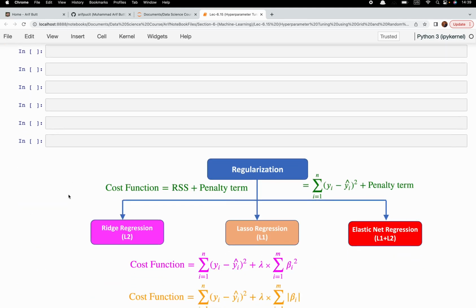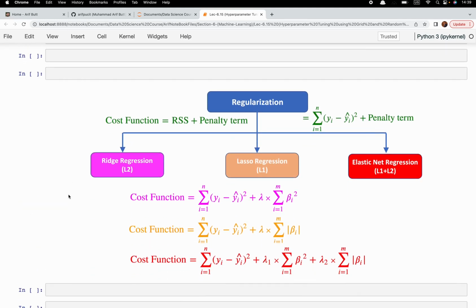Let me quickly give you a recap of the 3 regularization techniques using this image, and after that I will again fall back to those hyperparameters. And of course we have seen this in a previous session. We have learned that regularization are actually techniques that are used to calibrate linear regression models in order to minimize the adjusted loss function and prevent overfitting or underfitting. And the main idea is that it adds a penalty term to the cost function of standard linear regression.